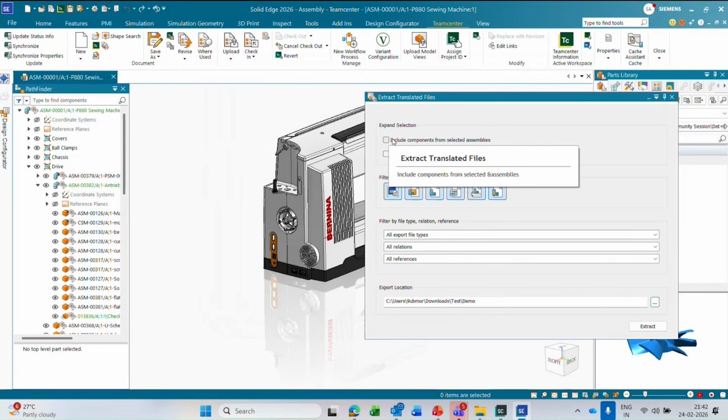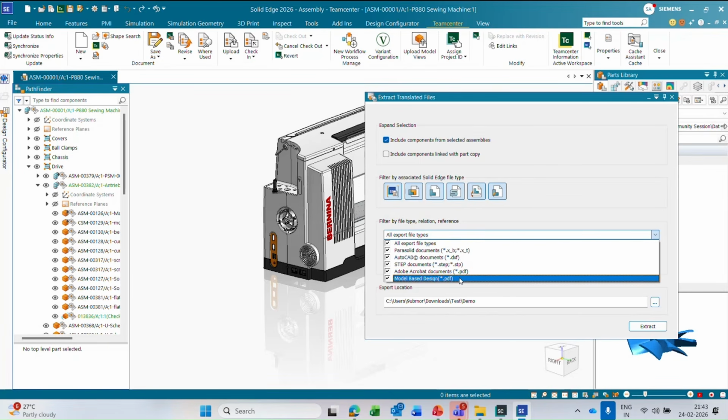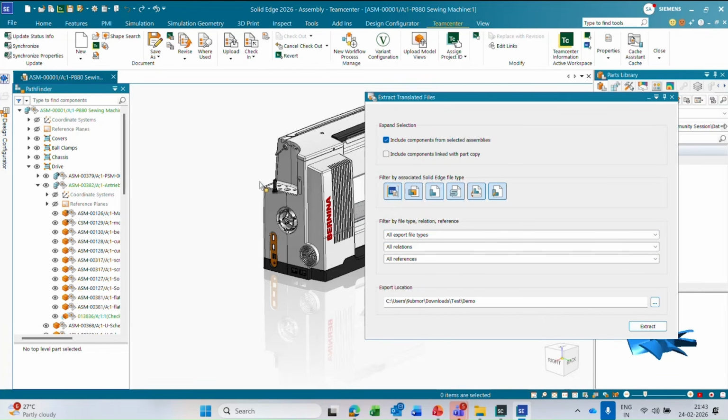And as I said, you have the option to include components from the selected assemblies, all the parts, or you can select specified subassemblies or documents here. In this case, I'm going to go ahead with include components from the selected assembly, and you can specify which references, which file types you want to export, like whether you are interested only in Parasolid or step file or a PDF file, drawing file attached to each design revision which is loaded in your Pathfinder. So in this case, I'm going to go ahead with the all option. Similarly, you can define the other filters and let me continue with the extract operation here.